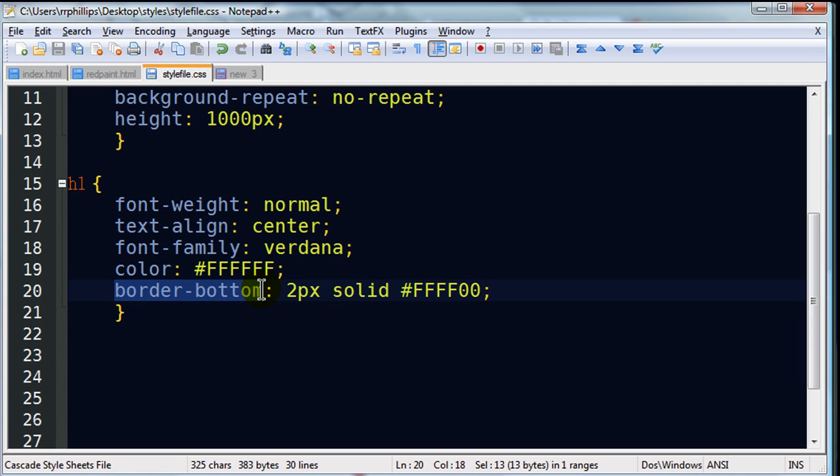There's several border related shorthand properties. Border-bottom is one of them. And notice that all my previous properties simply had one value each, but this border-bottom property has three values. I've got border width, border style, and border color. I could have used all those individually, but I chose to use a shorthand property, which allows me to group those values together. So they do need to be in this order: the width, the style, and the color.